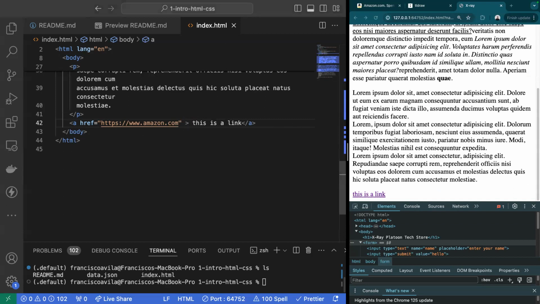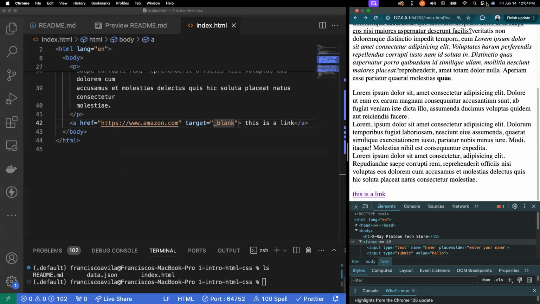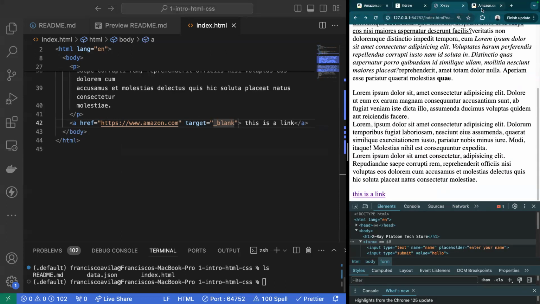Now, there's a couple of attributes that I can pass into this, such as target, and I can make it underscore blank. Now, by doing that, when I click on the link, you'll see that it opened it up in a separate tab. It still went to the correct website. It just did it on a different tab.